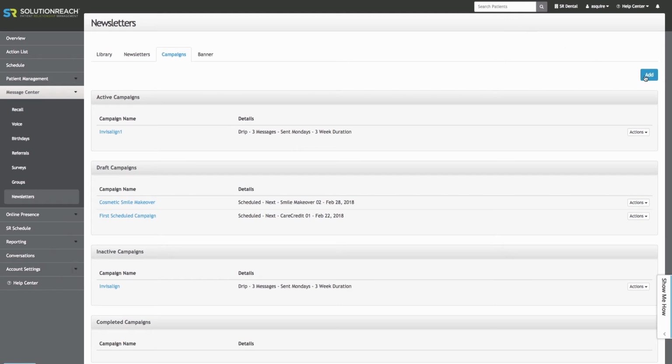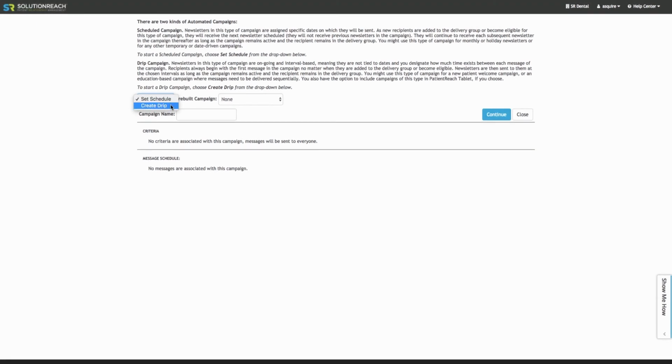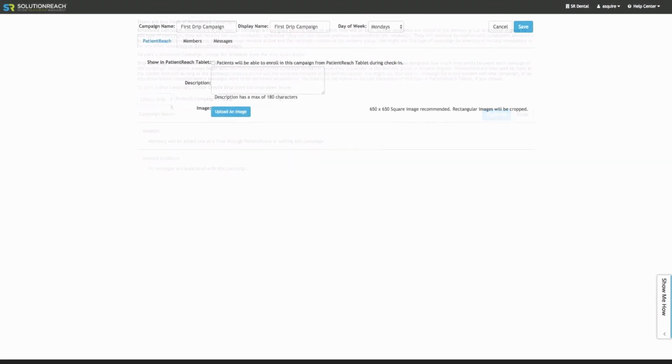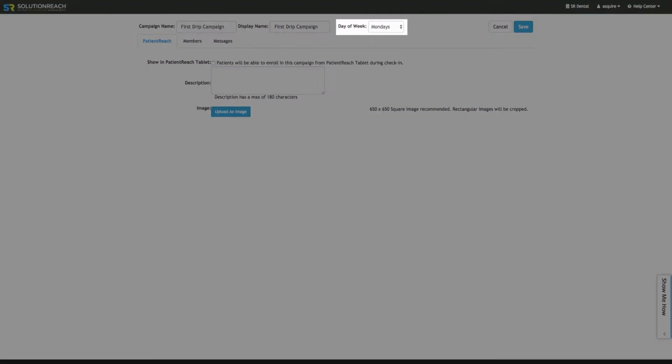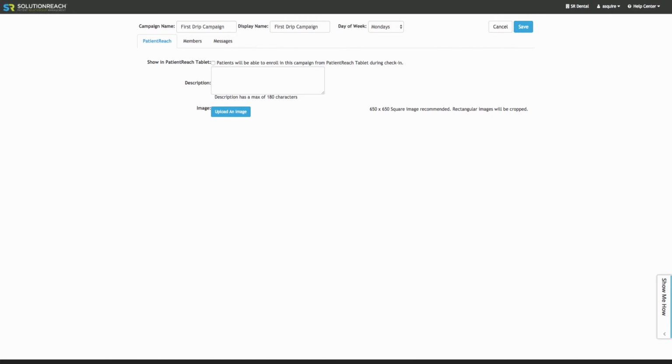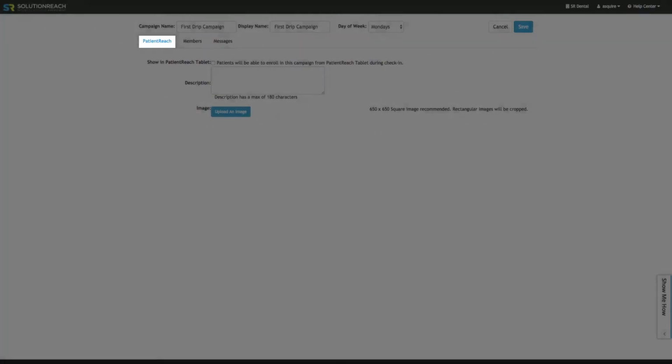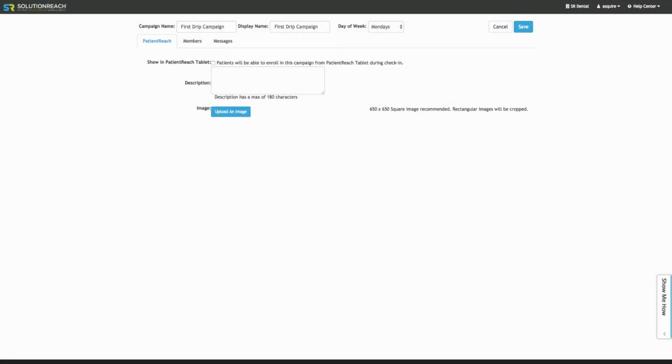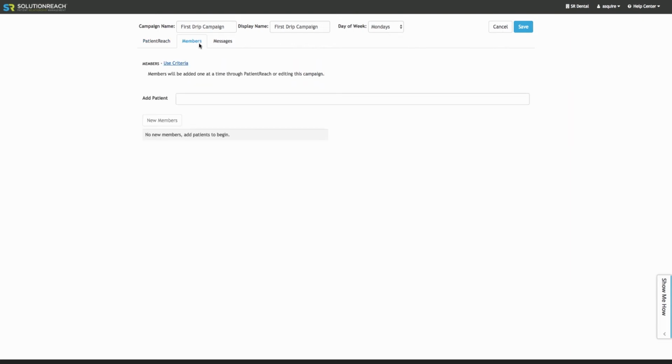To create a drip campaign, click Add. Select Create Drip from the first drop-down menu, then name the campaign and click Continue. At the top of the page, the Day of the Week drop-down is used to select which day the campaign will run. Notice there's an extra tab on this page titled Patient Reach. Patients of offices using the Patient Reach tablet check-in process can enroll themselves in these campaigns while checking in. Leave it blank for this example and head to the Members tab.